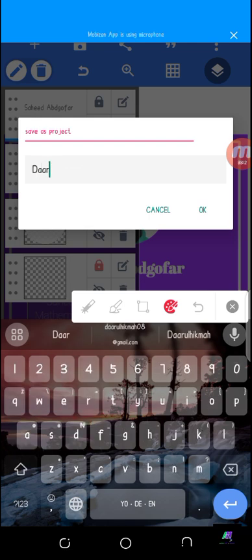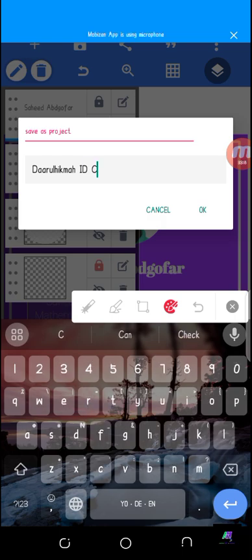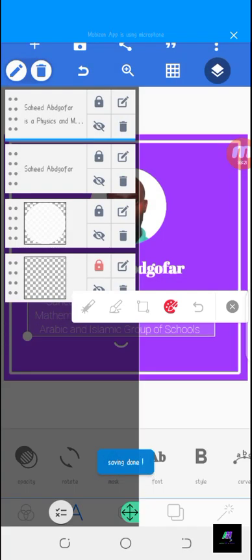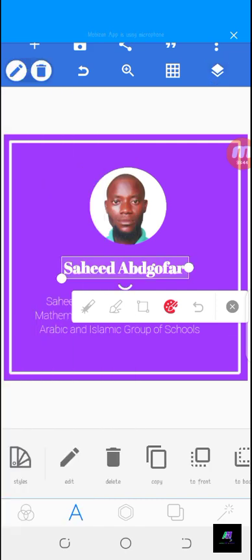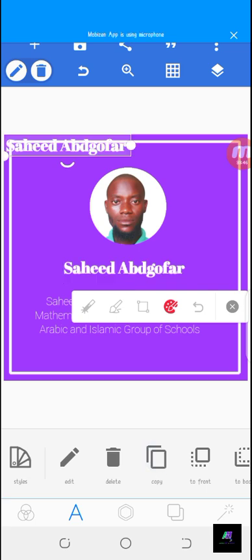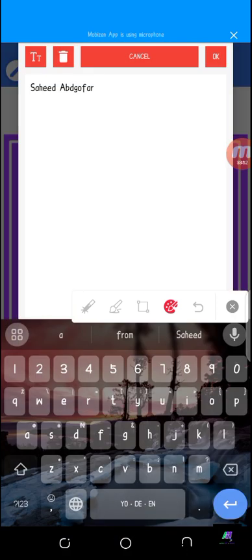Darul Ikman ID card. Okay, good. Now, I need to put something. This thing is not correct. It's not finished yet. That's supposed to be my position, which is Maths and Physics teacher, right? Good. Thank you. Now, I had something. Say, copy, take it down. Yes, edit.